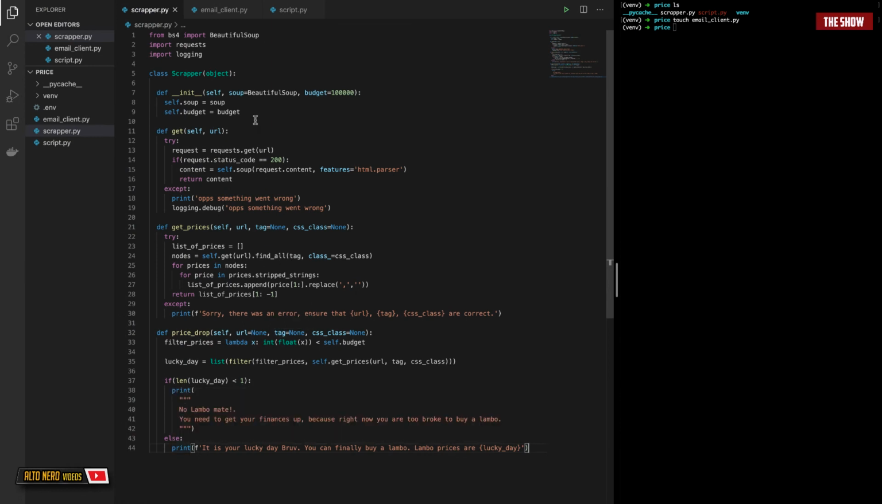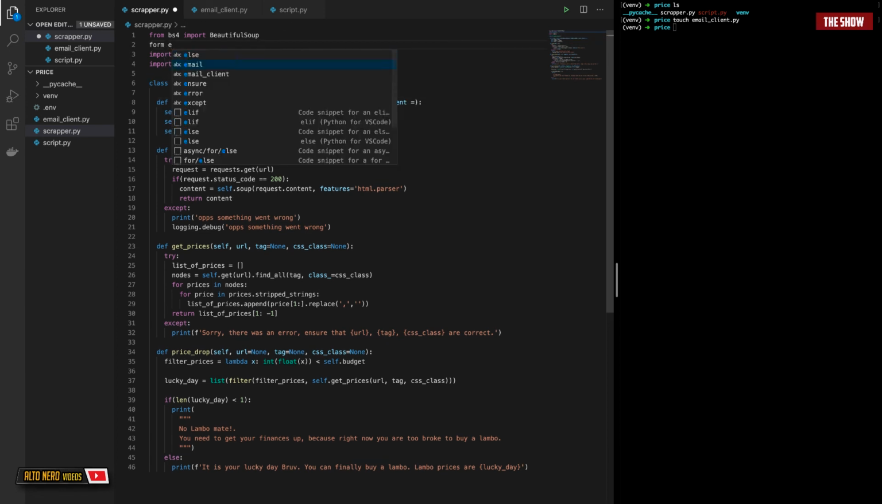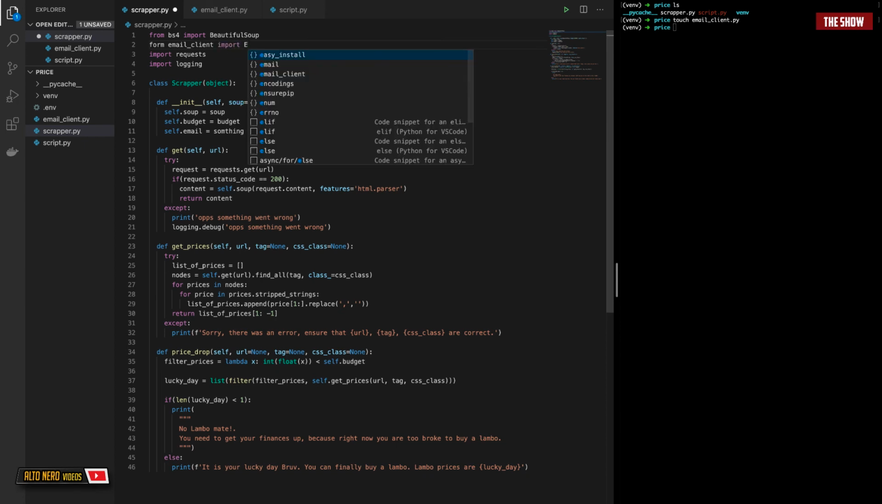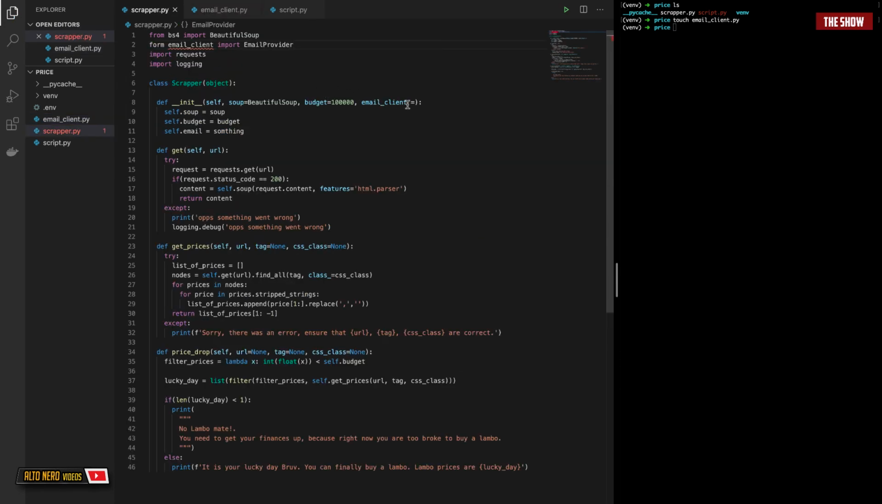Again, we don't want to hard code this in here and say that self.email is equal to something. For the purpose of testing, we need to keep practicing the best practices, or the good practices. So what we can now say is that the email client will be from email client import. What we want to import is email. We want to import this class. So let's call this from email because it sounds better. From email.